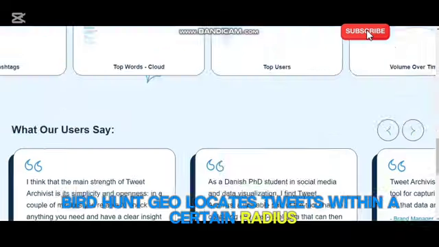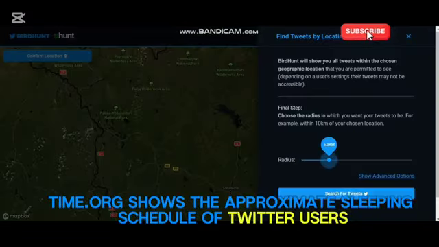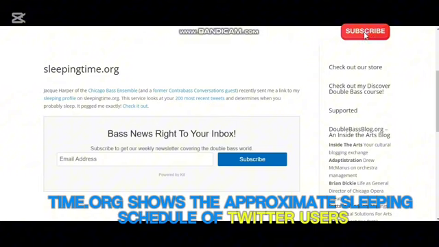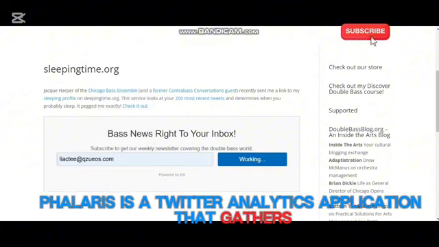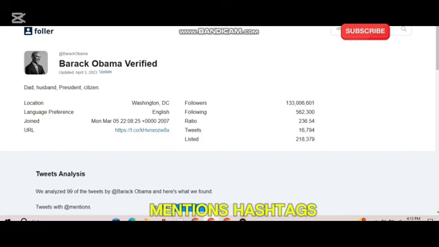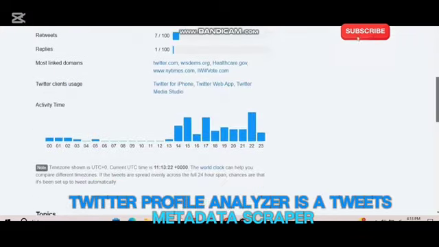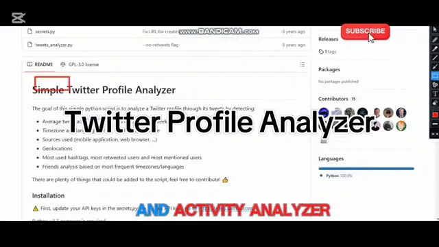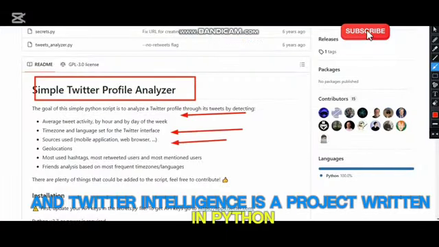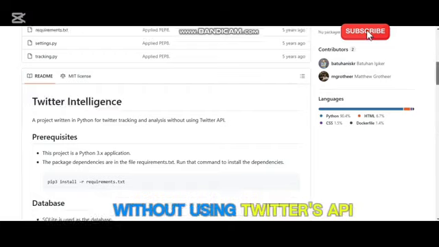Birdhunt geolocates tweets within a certain radius. TwitterTrackingTime.org shows the approximate sleeping schedule of Twitter users. Fawra is a Twitter analytics application that gathers near real-time data about topics, mentions, hashtags, followers, location, and more. Twitter Profile Analyzer is a tweet's metadata scraper and activity analyzer, and Twitter Intelligence is a project written in Python for Twitter tracking and analysis without using Twitter's API.